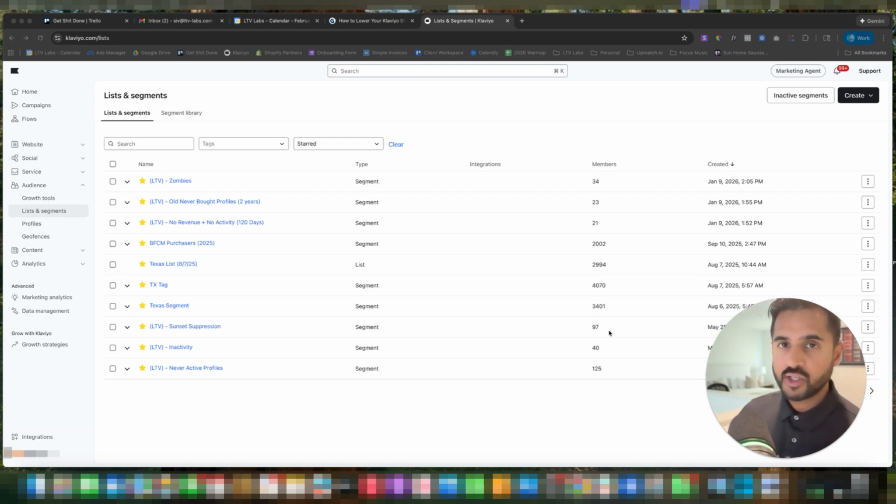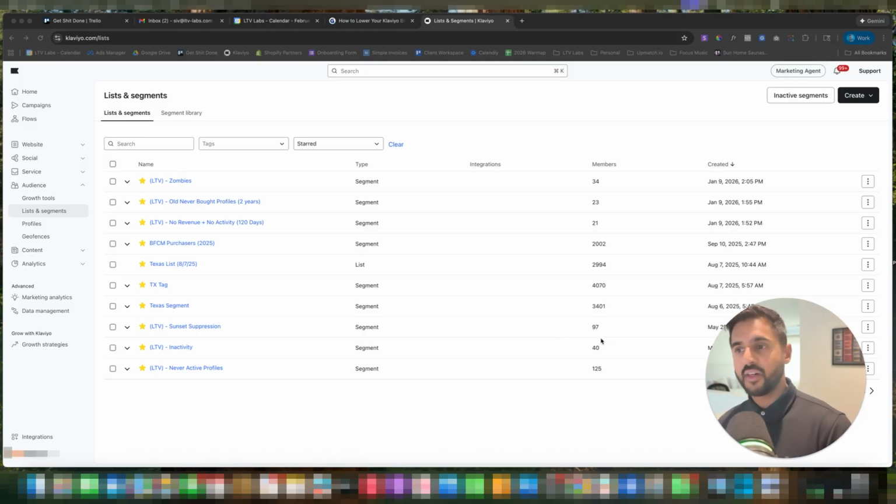And this is something that you want to do every single month, because over the course of a month, new profiles are being added to the segments, because the segments are dynamic. So new people are being added, new people are being taken out, et cetera. But every month, it's safe to say that you can just remove those.